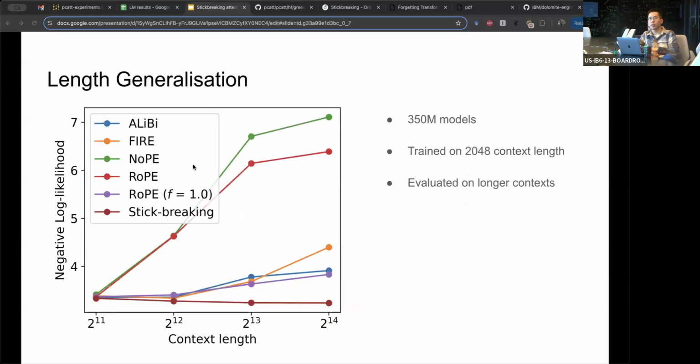Yeah. So then we trained a 350 million parameter model on Slim Pajama with 2048 context length, and we did this for a bunch of different position encoding schemes to compare the length extrapolation results. We test this on increasing context lengths up to 16K on Wikitext, and most other methods result in a spike in the loss as we increase the context length. On the x-axis, you're doubling the context length every single step.